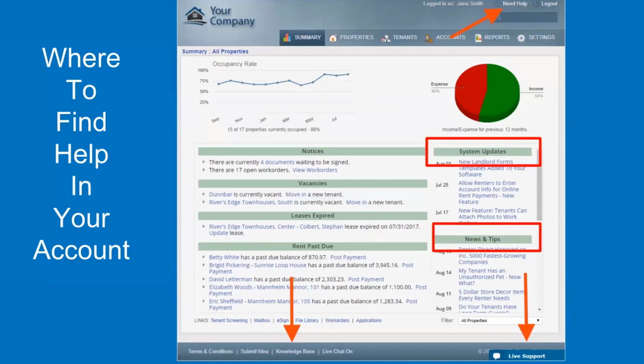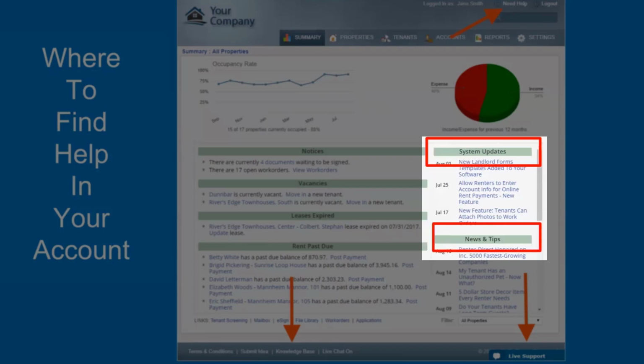And then the system updates and the news tips on the right hand side of that dashboard. The system updates is cool because it'll tell you all the latest features and any enhancements we've done to the software. And then of course our marketing team does an amazing job sharing blog articles in your industry.